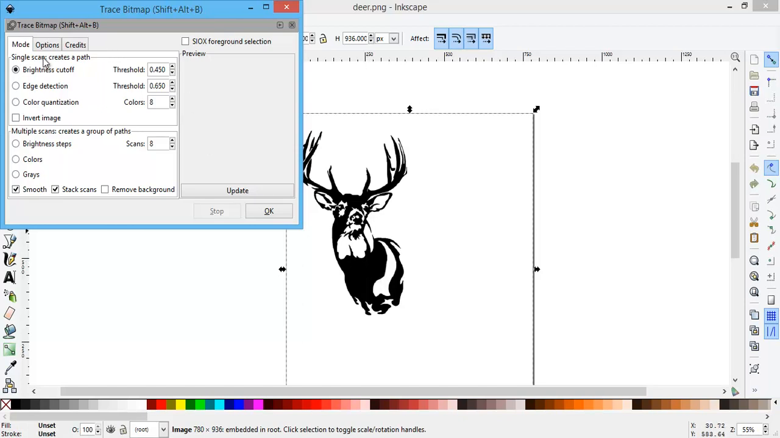So once you get to here, we're going to be working with this brightness cutoff mode. That's the main mode you're going to be using, particularly when working with black and white images, and that's what I recommend you start out with. You do have the ability to use color images, but it gets a little more complicated. You can use these other methods, edge detection and picking up on the individual colors to do that. But initially we're going to work with the brightness cutoff.